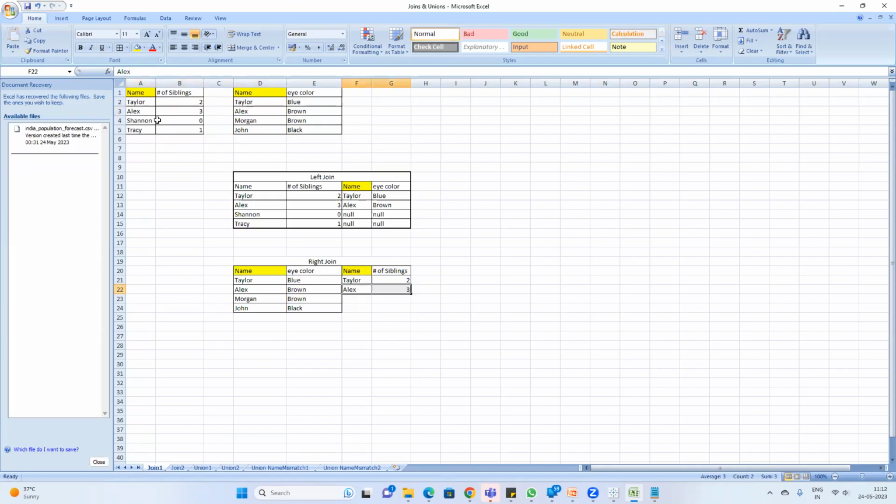And no other names are matching. Morgan is not there, John is not there. So the information of number of siblings is not available for Morgan and John. So you'll get nulls. You will see nulls for those, because we don't have number of siblings information of Morgan and John in the other table. So that's how we can prepare a right join.